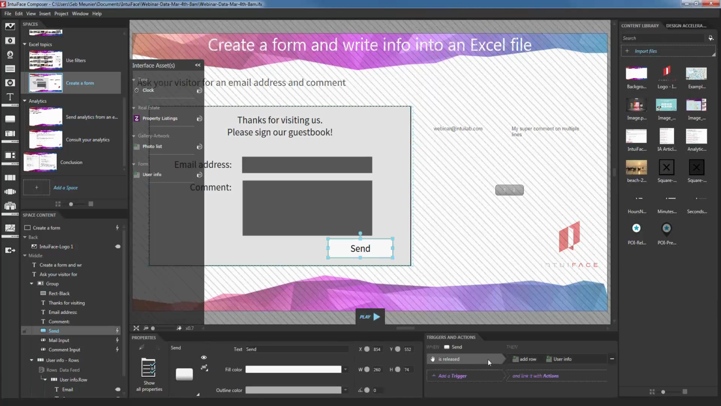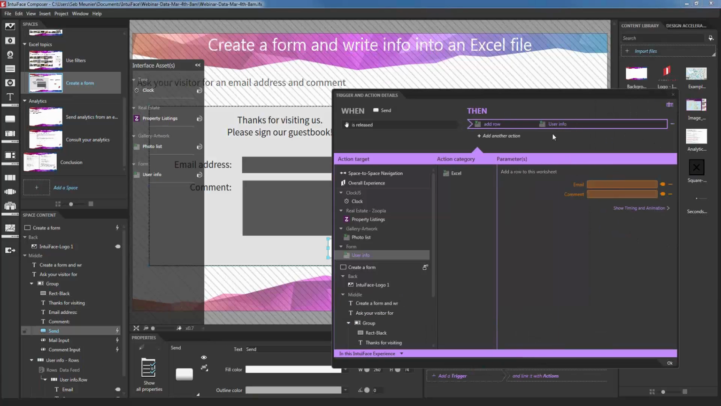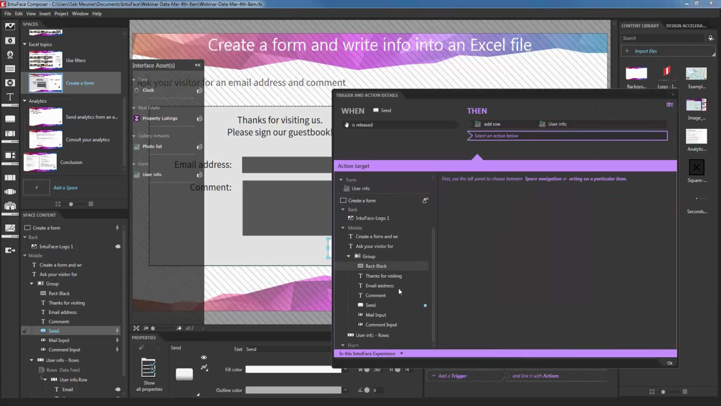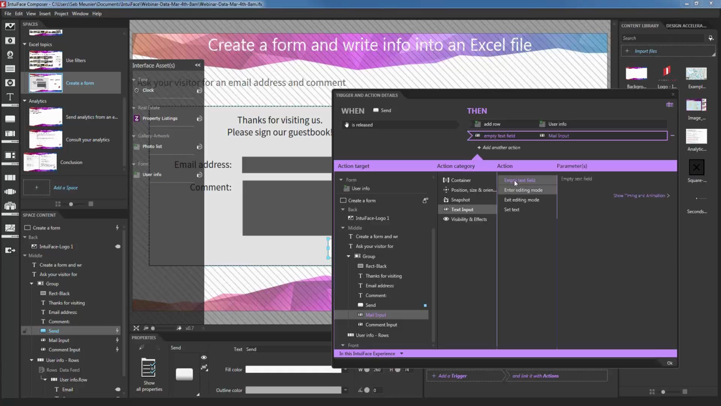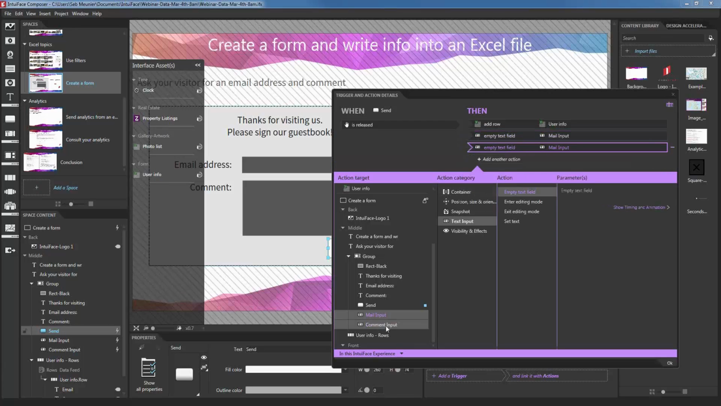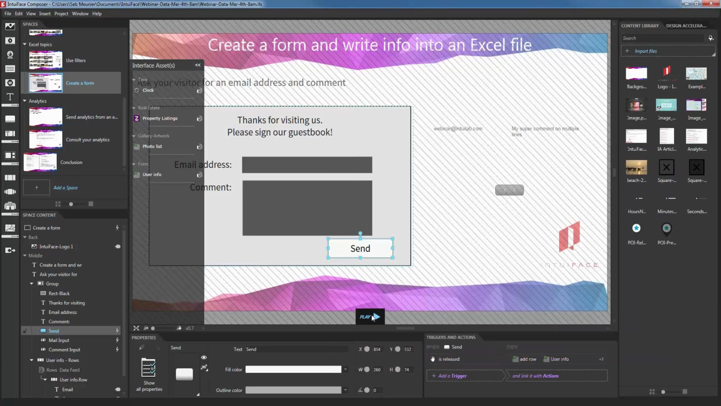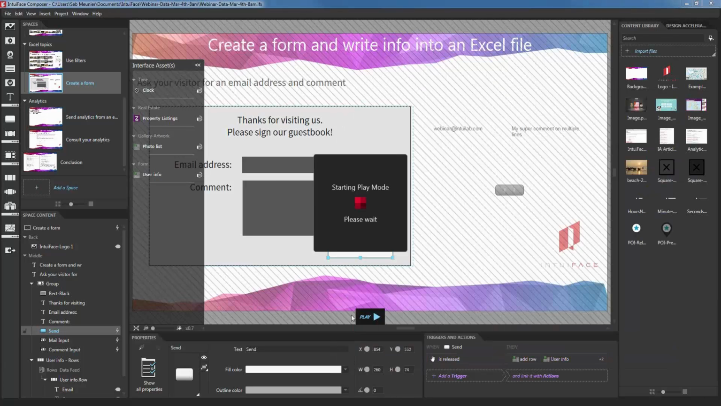I could say, for example, on my button, after adding the rows, I'm just going to empty my input fields. So for my text input, I'm just clicking the empty text field action. I'm doing the same action on the comment input with just a duplicate of the action, so it's very fast. And let's test that.